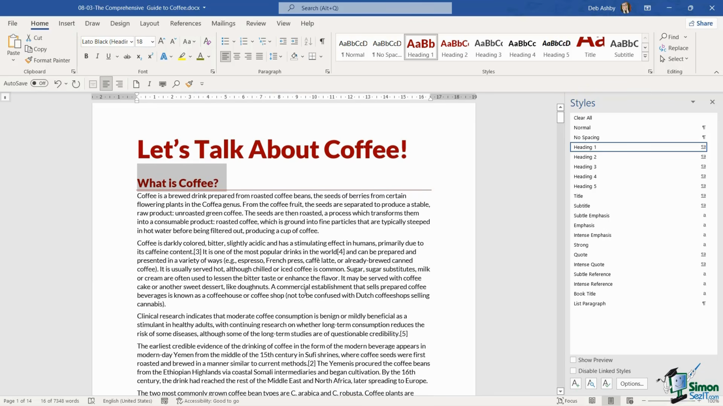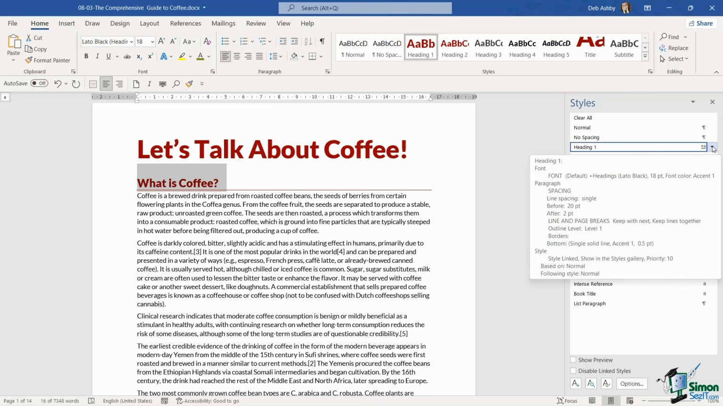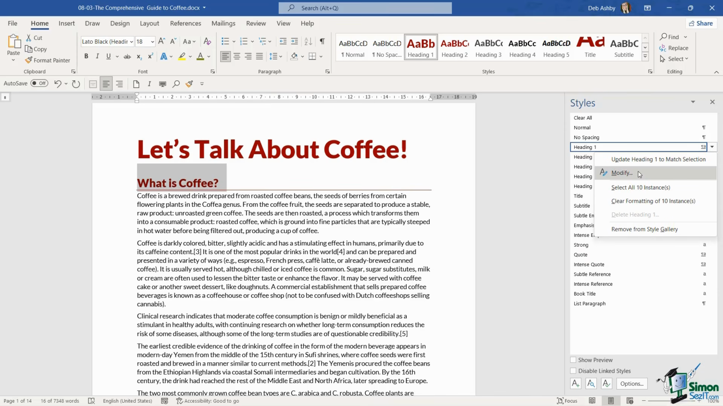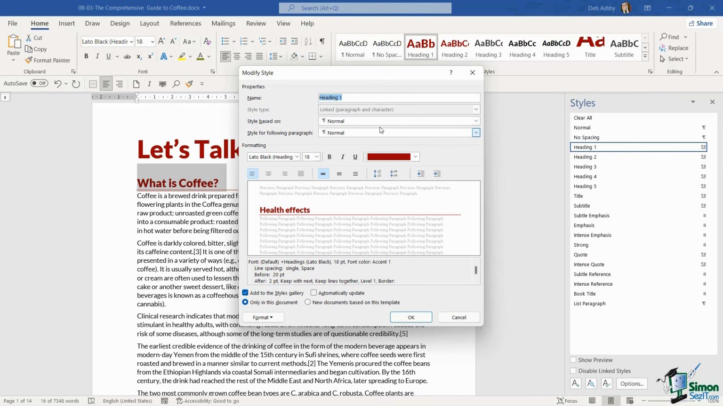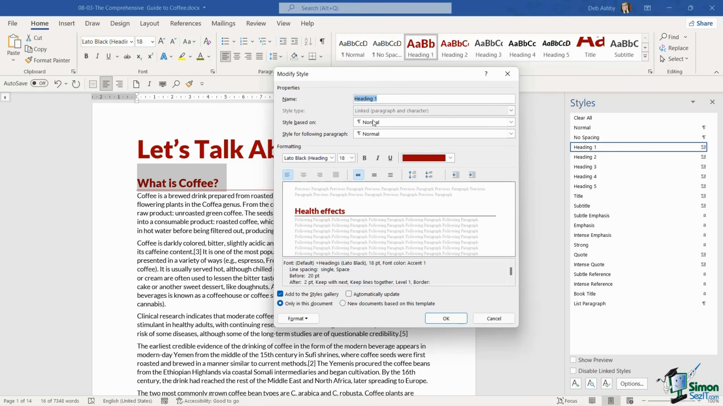So let's say that I want to modify this style so that the heading 1s are in a completely different color. Well, if I hover back over heading 1, click the drop down, I'm going to choose Modify. And this takes me into the properties for this style. So the name is heading 1, that's fine. The style is based on normal, and the style for the following paragraph is normal. So this is pretty important.